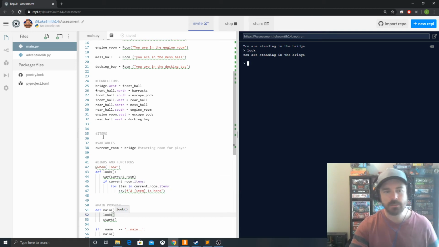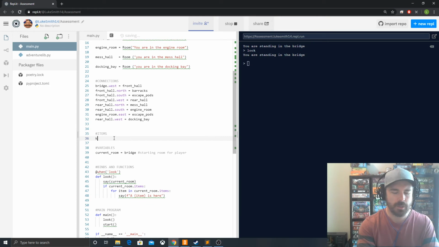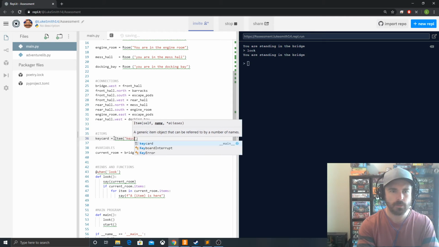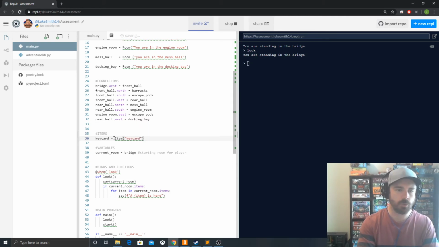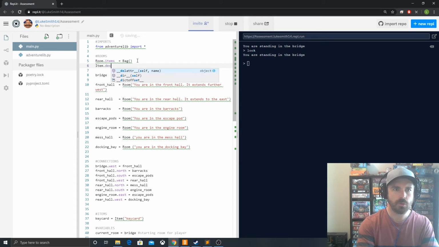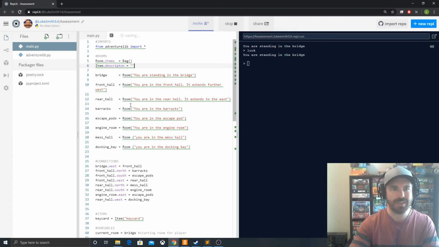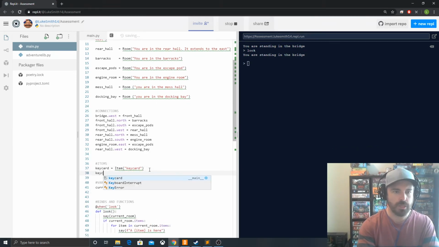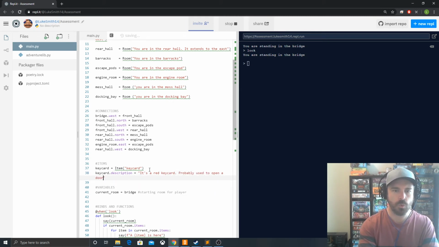If we were to add an item in, for example, I'll add an item, key card equals item key card. That'll do. I won't give it a description. I'm actually going to go to the top here and type item dot description equals empty. Okay, that way every single item can now have its own unique description. Keycard dot description equals, it's a red keycard, probably used to open a door.